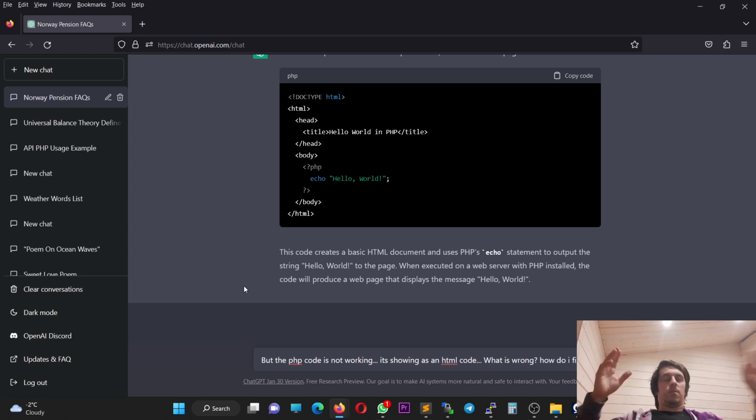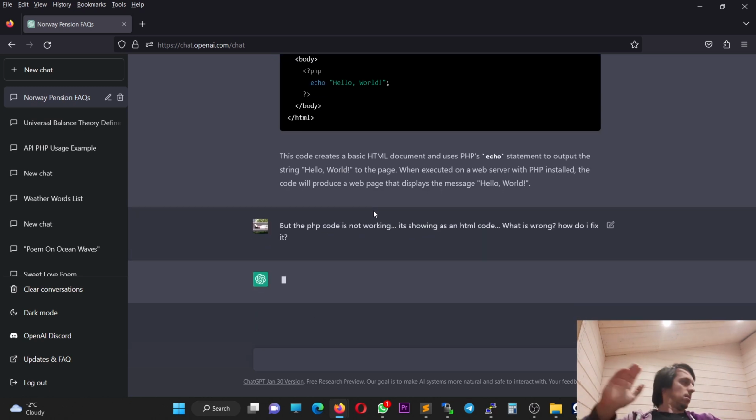So, many platforms already have it enabled, that enable PHP parsing in the HTML codes. So I will just ask, how can you fix it? Oh my god, a cat is walking on my microphone. So let's see.